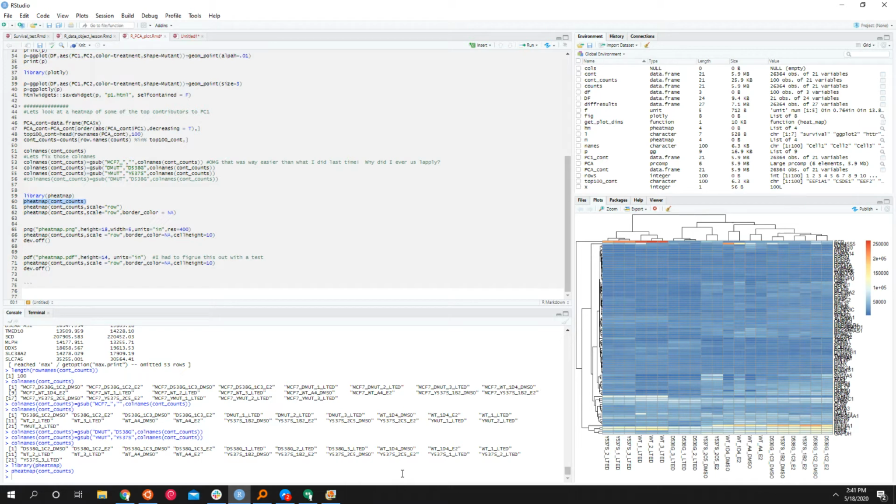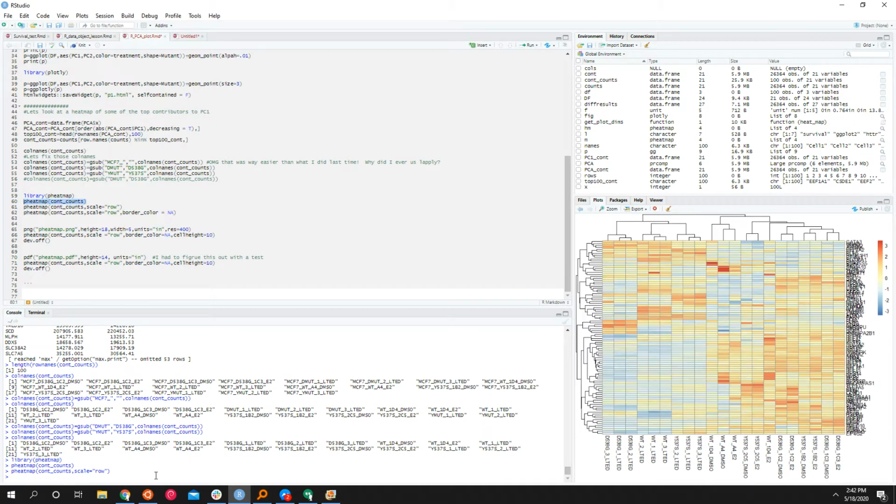So what we're going to want to do is add scaling by the rows. So basically, whether it's high or low, it only looks at each gene individually, because you may have a really highly expressed gene and a really lowly expressed gene. So the highly expressed genes are going to blow out everything here. So we just want to say, looking at each gene for each sample, how high are they? So we'll say scale equals row. And now you can see, okay, this is looking a little more interesting. Now we can sort of see clusters.